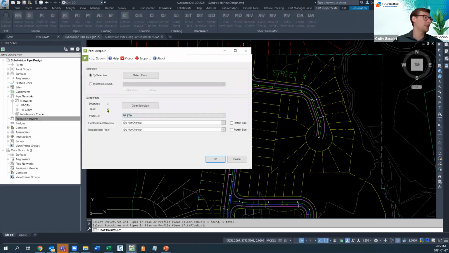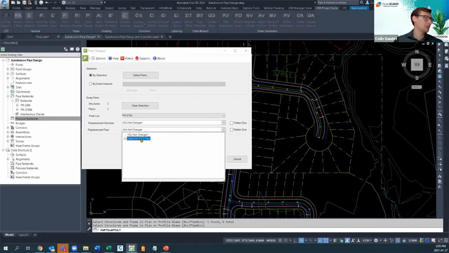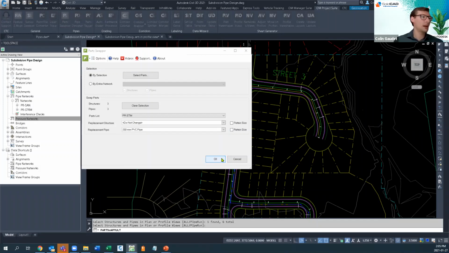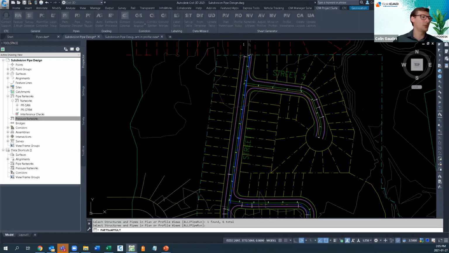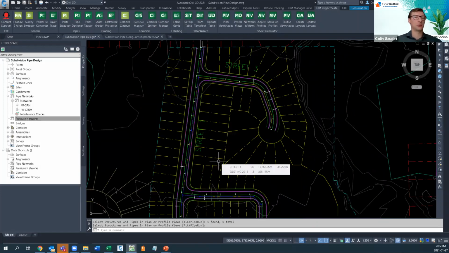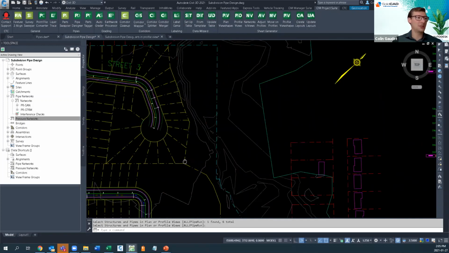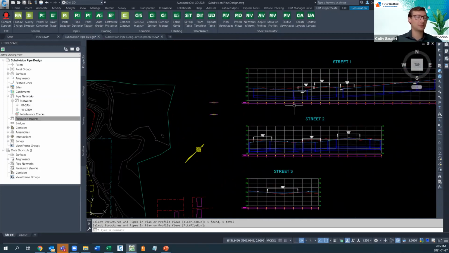I've got 3 pipes and 3 structures. So my replacement pipe, maybe it's only a 250 up there. I click OK and it's going to mass swap all of those in there. Good to go. That's just stuff that you cannot do in Civil 3D. And in my opinion, it's a little bit crazy that you can't do it in Civil 3D, but hey.